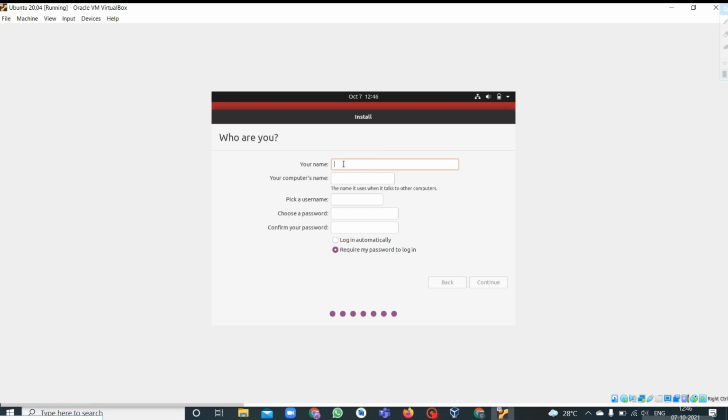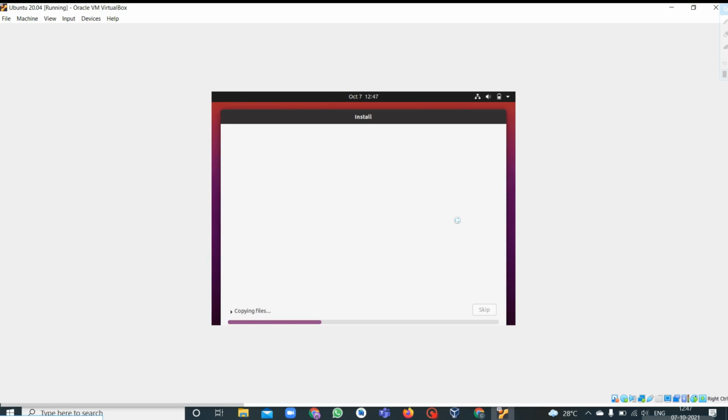Yes, here is your name, your login, everything. So I'm going to give the name here also as Ubuntu preferably. So Ubuntu, pick a username as Ubuntu, then the password you can give anything. So I'm going to give it simply. You can choose anything. Yes, it is copying all the files, supporting files as well.